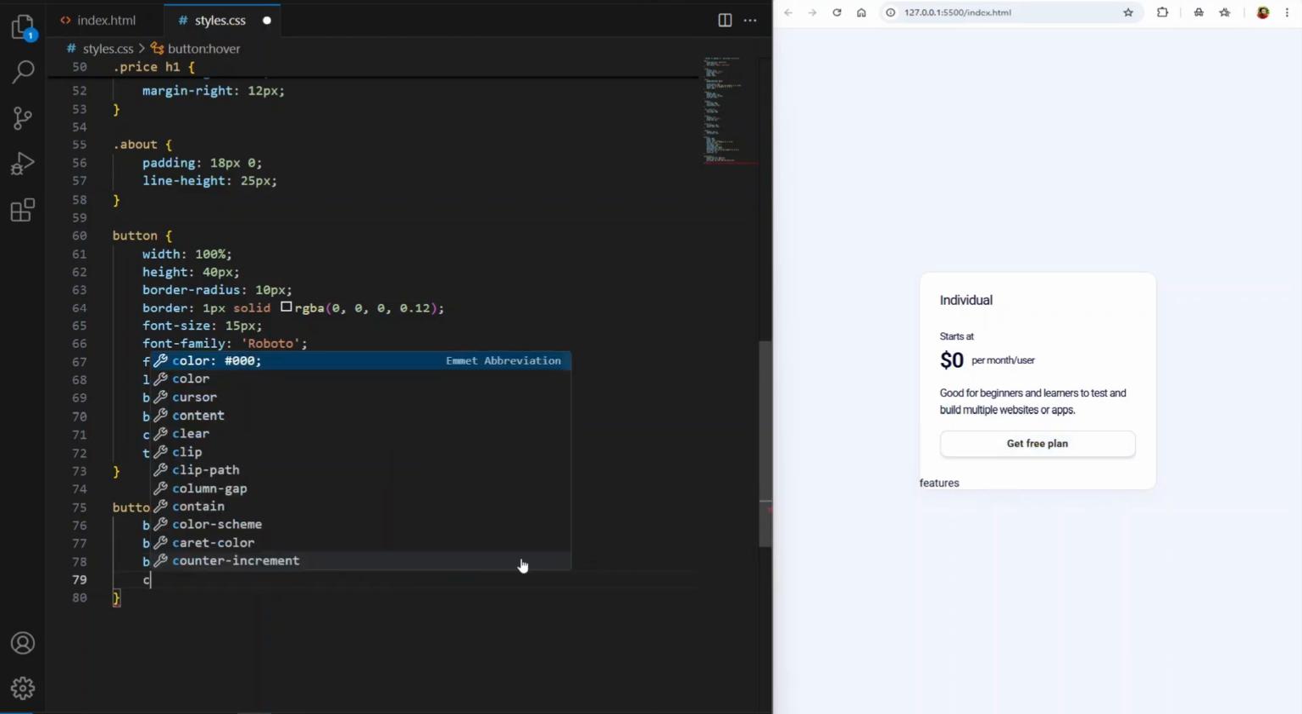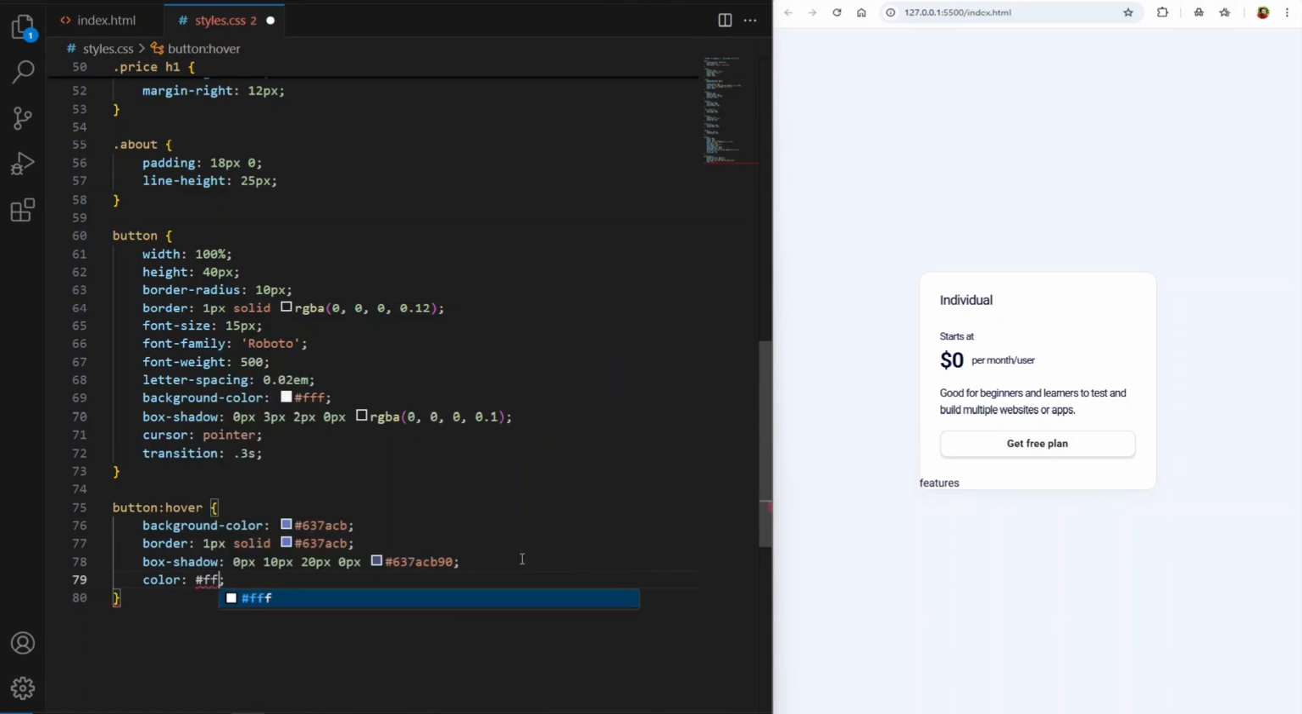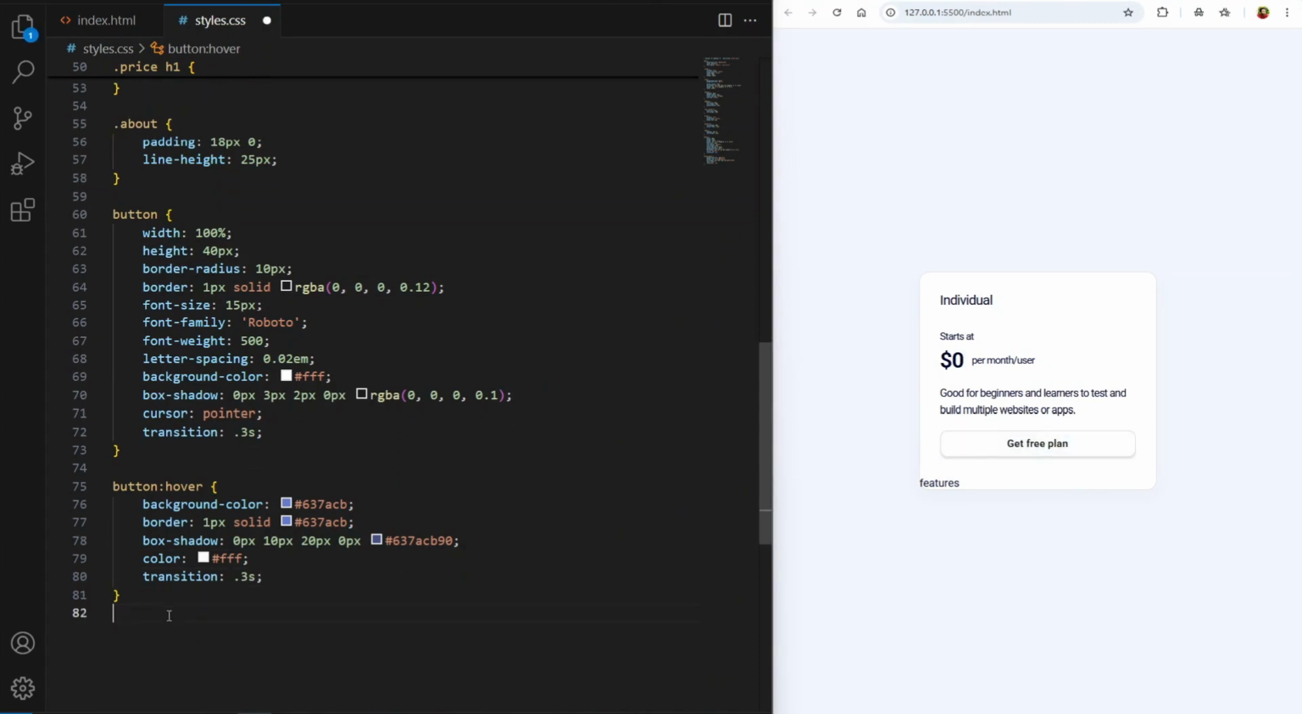Alright, I need to change the color here. So let's color and make it white. And yeah, the hover effect looks really good now. Also set the transition here. Right. Okay, so let's move on now.